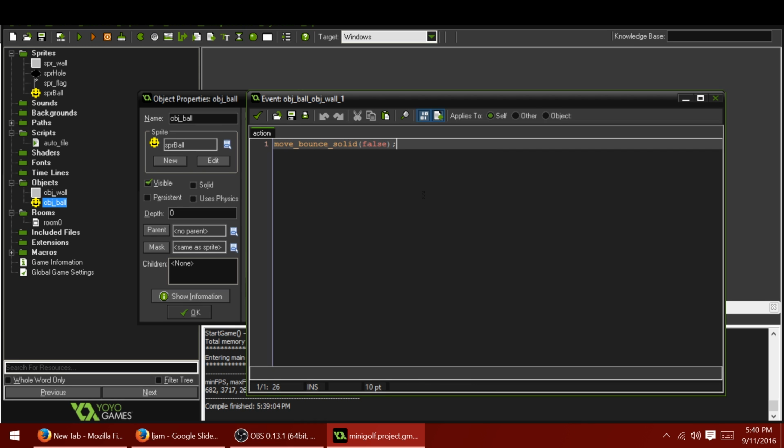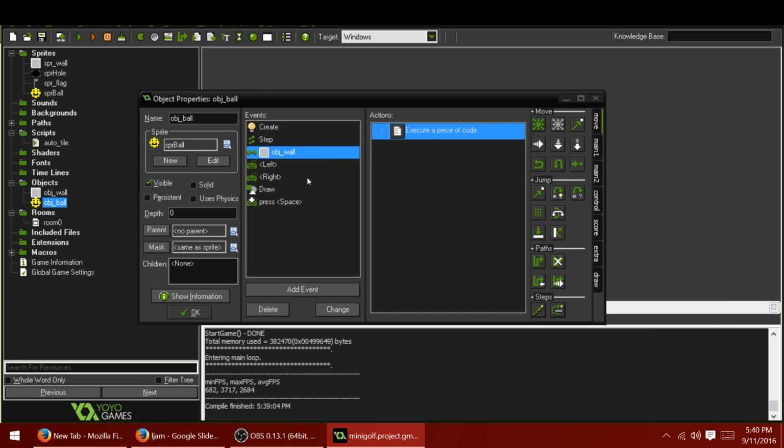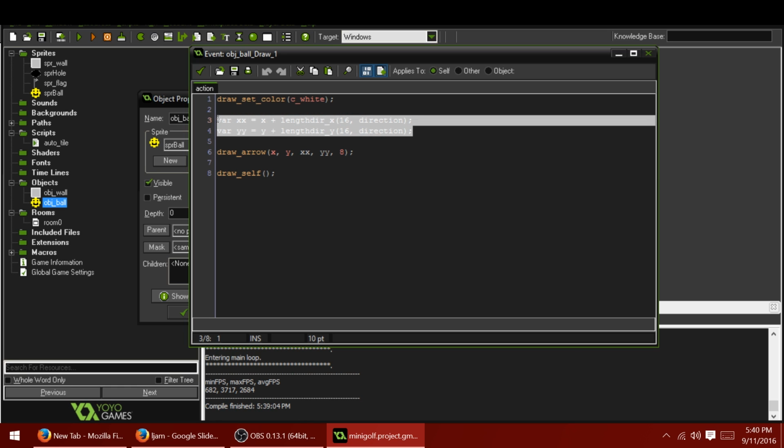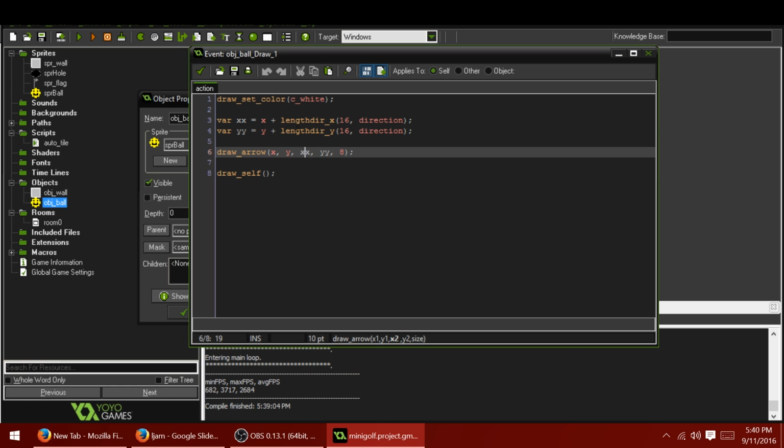Can you pull up your draw real quick? Sure. I did explain this earlier. Does this make sense to everyone as well? What we're doing here with the length direction function? Okay. Let me know when you're good.